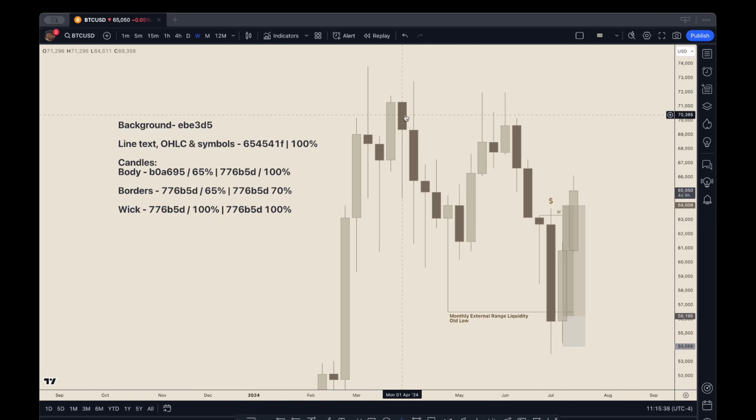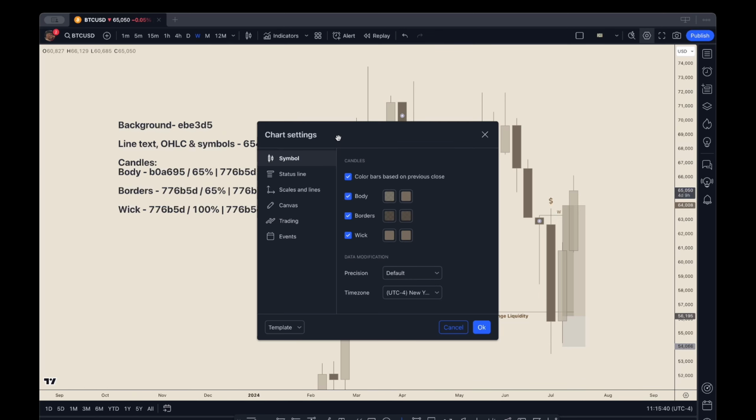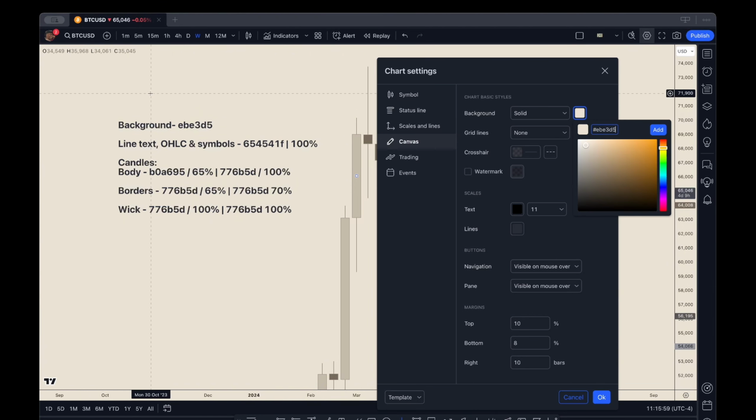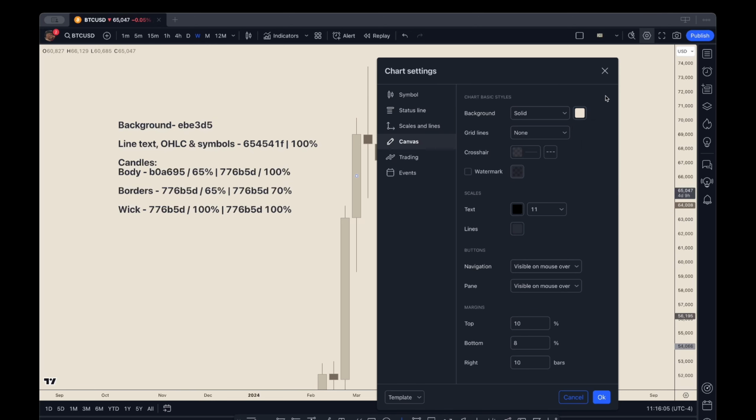All right, so we'll double click on these candlesticks. And for the background, my color is on solid, and the hex color for that is EBE3D5 over here. Right, so you can throw that in, hit add, and we're on to the next thing.